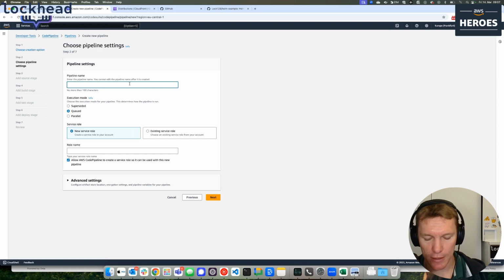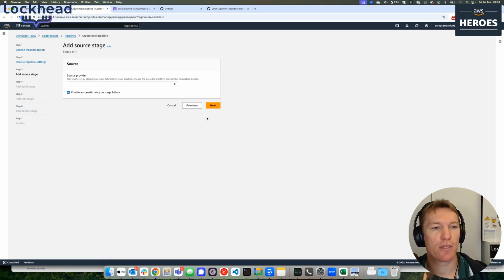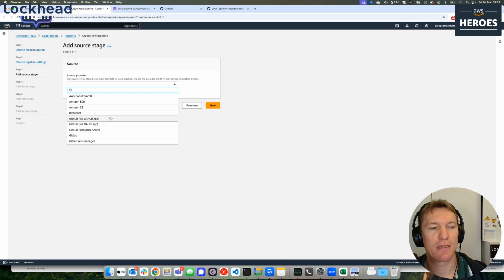Let's call this CI/CD on AWS EKS pipeline. And we're going to choose V2. We're going to create a new service role. We're going to keep the default settings. We can now choose the source provider. It's funny that CodeCommit is still here, even though it's not supported anymore.